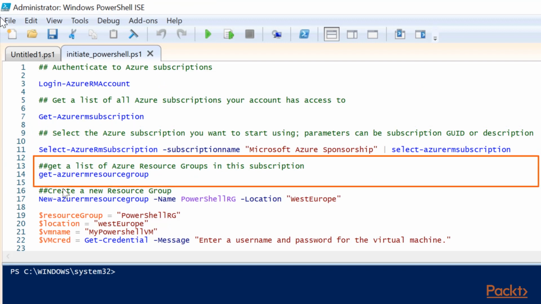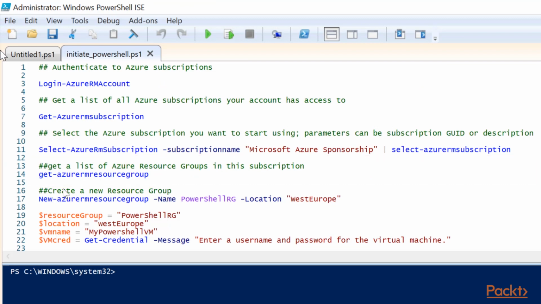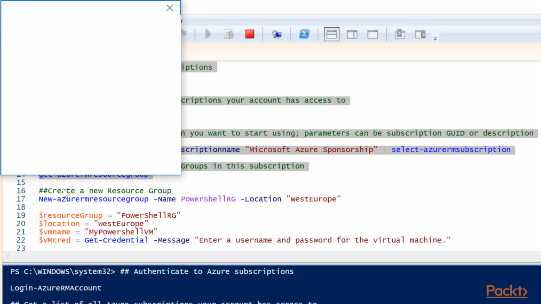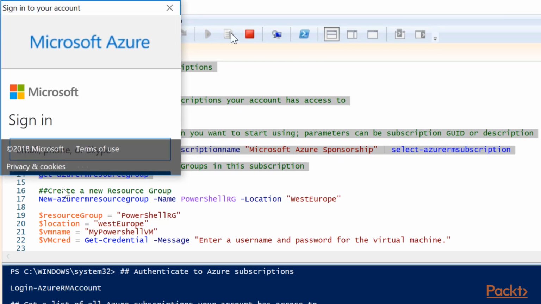Then another check you can do is whether you're actually in the correct resource group by reading out all of them using the cmdlet Get-AzureRmResourceGroup. And from here, we're going to start building. What I can do is already execute part of the file. And with Login-AzureRmAccount, it's asking me for my credentials.